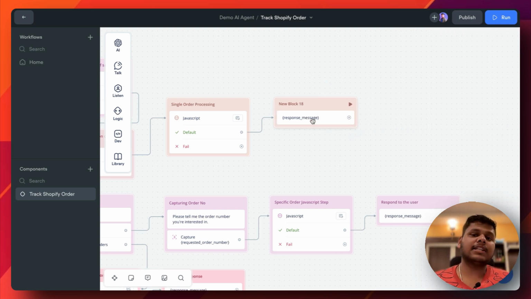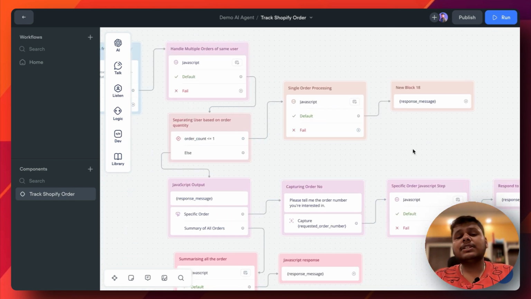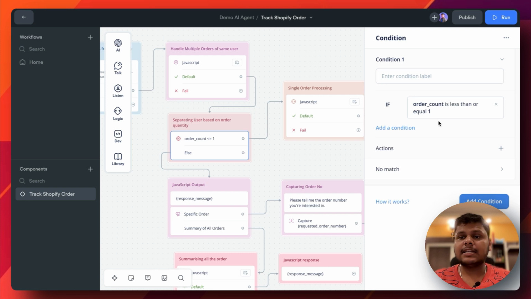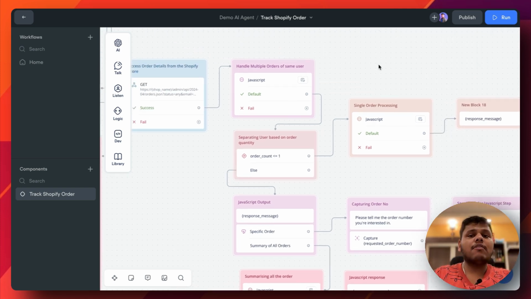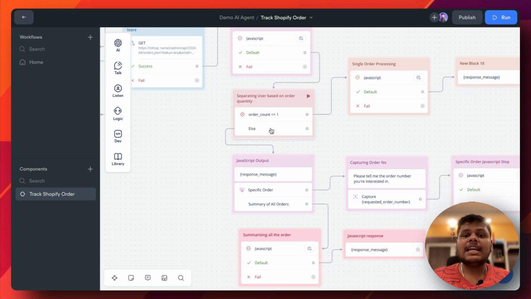Our response will be executed in the form of order details and tracking number, whatever details we want to show to our customer. And suppose the user has more than one order, they will follow the else path, because we have already used the logic condition for order count less than or equal to 1. Again I am telling you, in the JavaScript block we analyze and find out how many orders that customer has linked to that email ID. And after finding the order count, we'll see if the order count is less than or equal to 1, or more than 1.